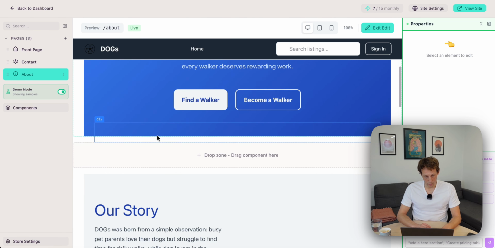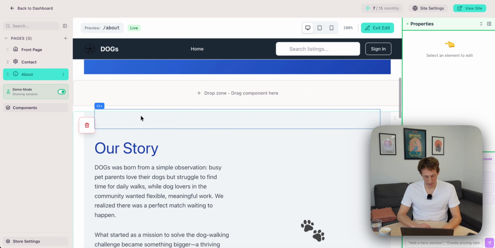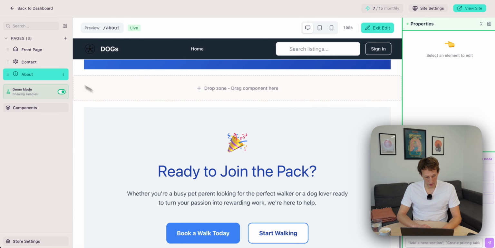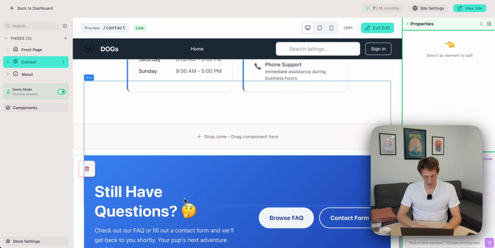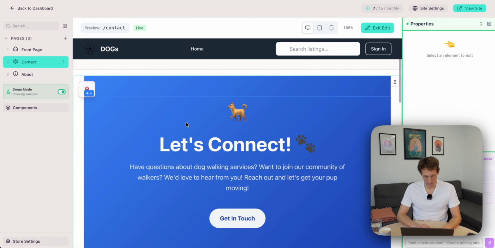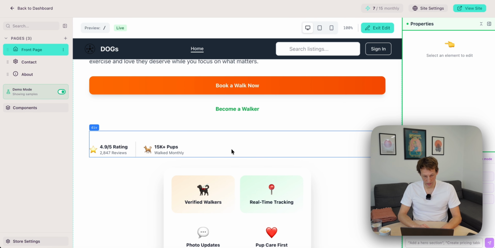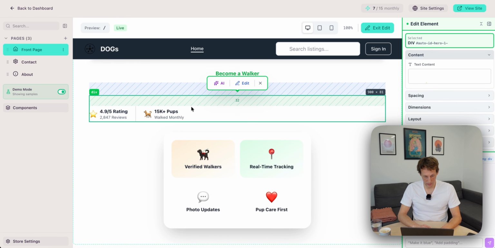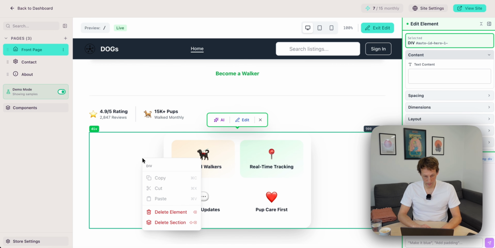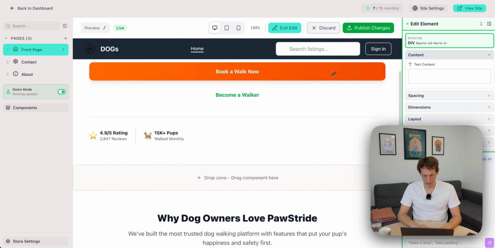Let's also see the about page. It looks like this. Nice. And the contact page is simple like this right now. That is pretty good already. All of this can be changed easily. On the front page, I'm not a big fan of this part, so let's delete that and publish that.